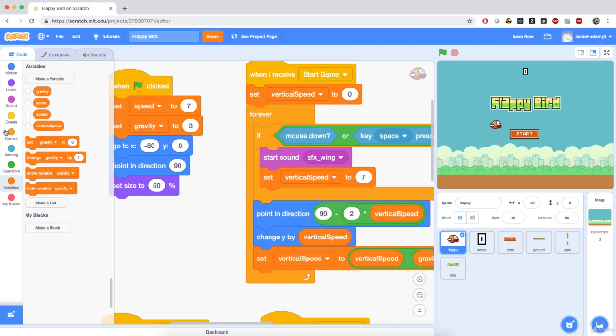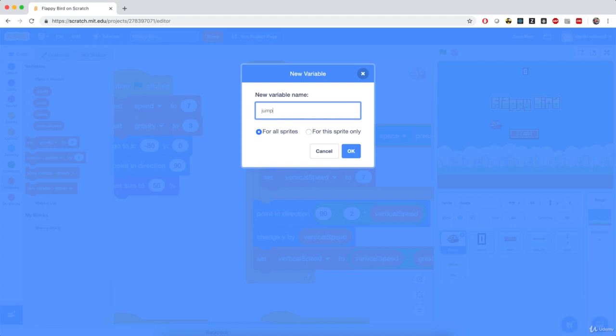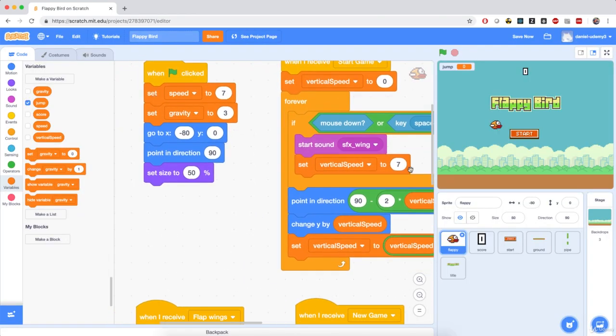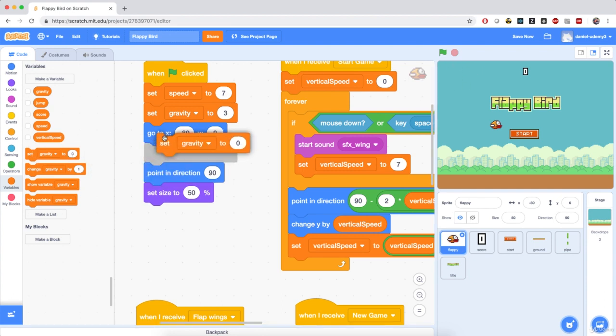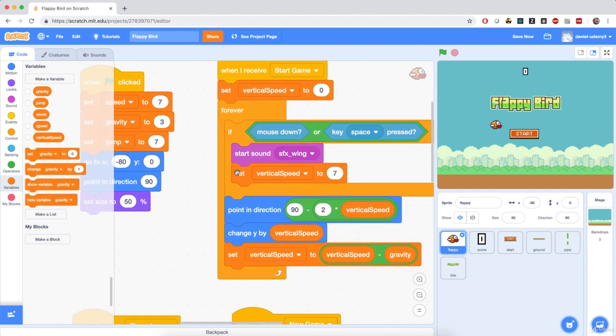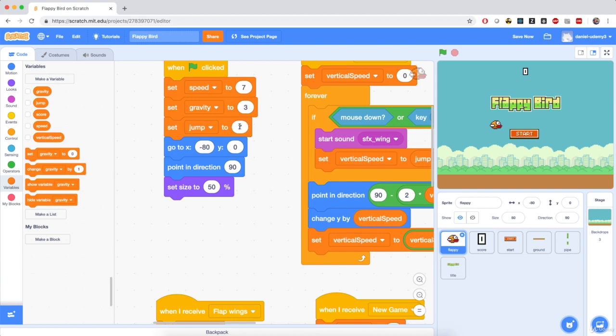We can customize that by creating a variable. Let's name this jump. And the jump variable will dictate the amount by which Flappy will soar into the air. So I'm going to check this box to make it invisible from the stage. And I'm going to set it, so set jump to 7. And when Flappy jumps, I'm going to set vertical speed to the value of jump instead of 7. So now this allows me to customize how far can Flappy fly into the air when I press the mouse button or the space bar.